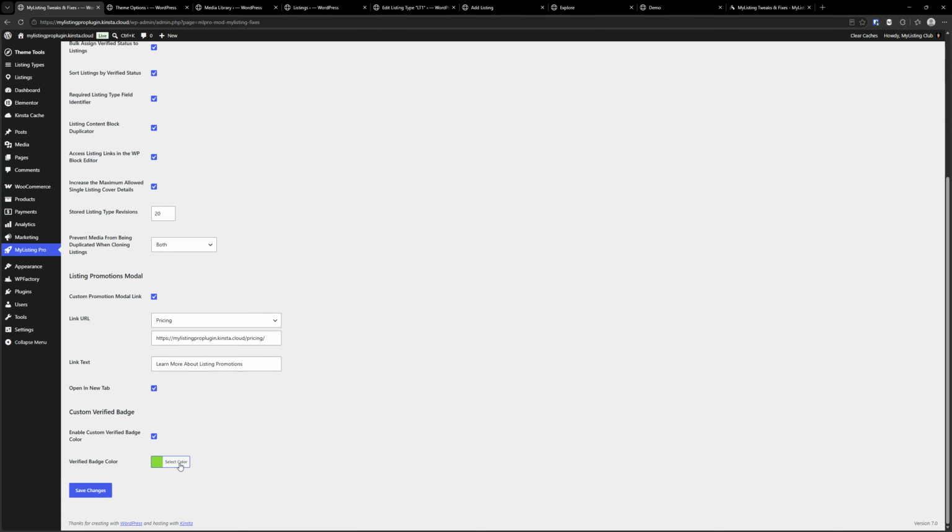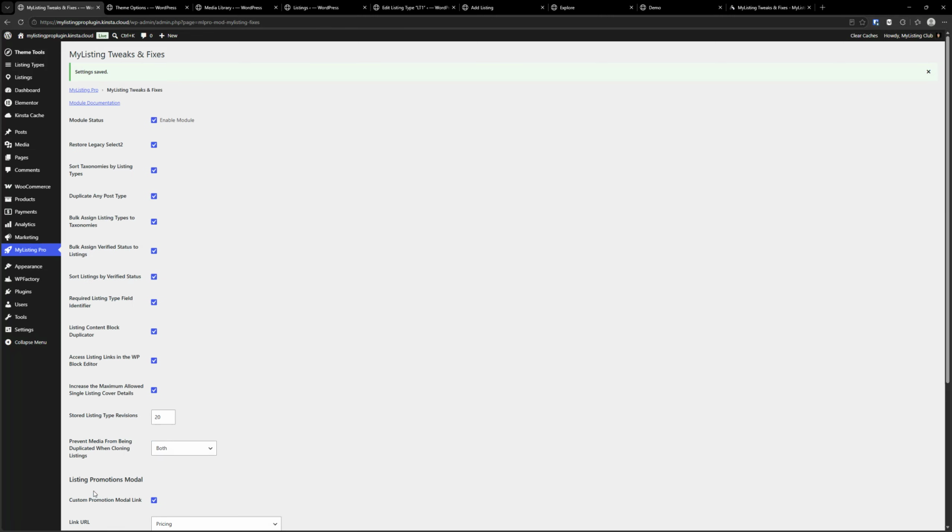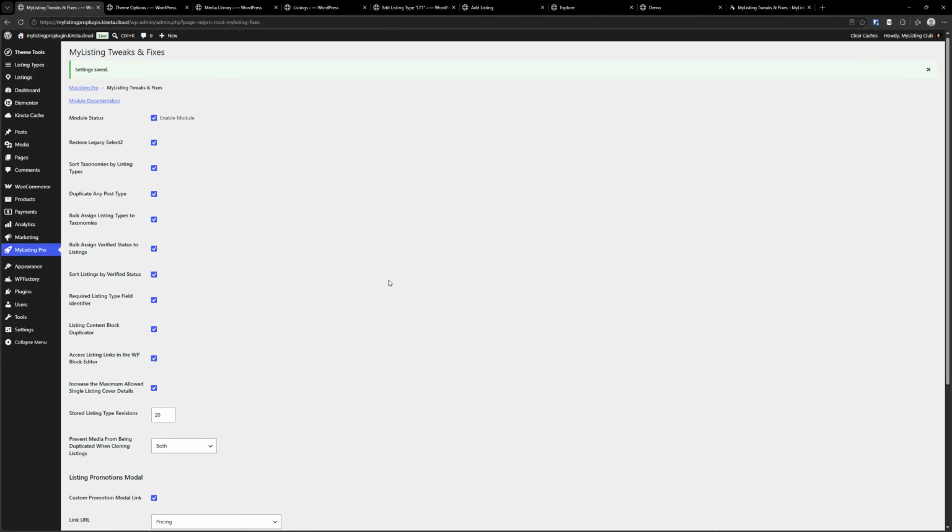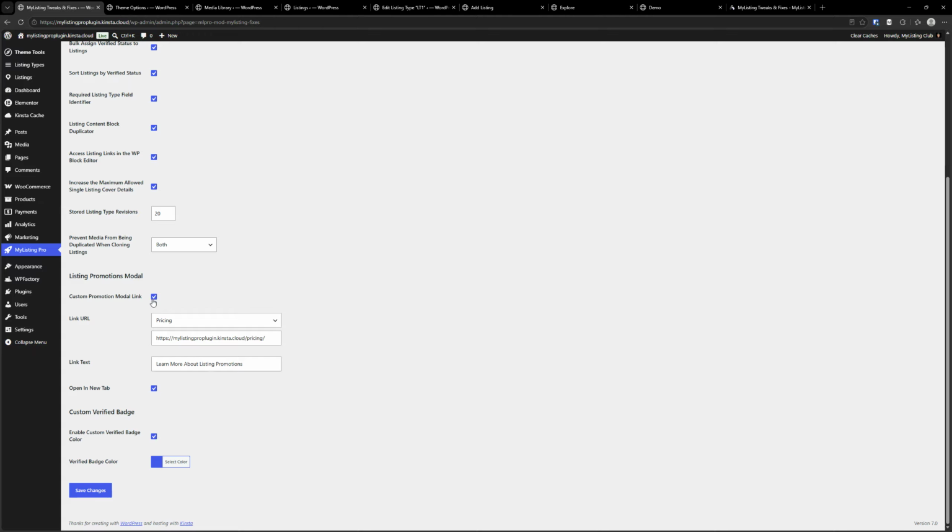All right, I'm going to go back here and click on the default option. That puts me right back to that accent color. Okay. Next up is Listing Promotions Modal custom link. This is another one I'm super excited about. Let's turn this off actually.